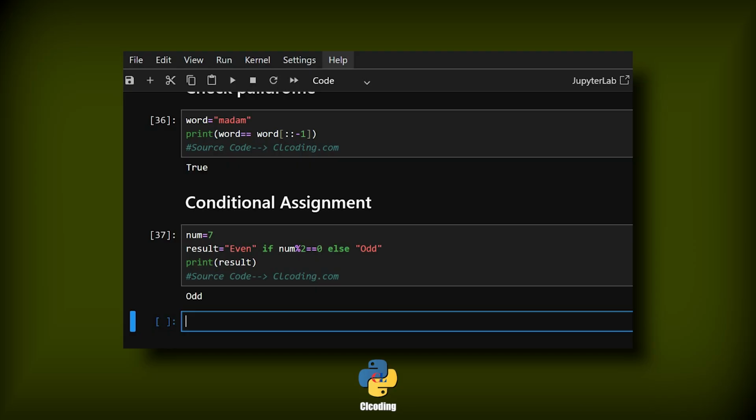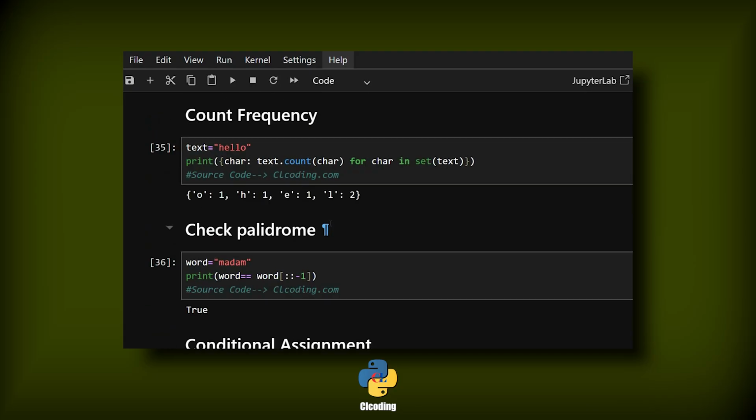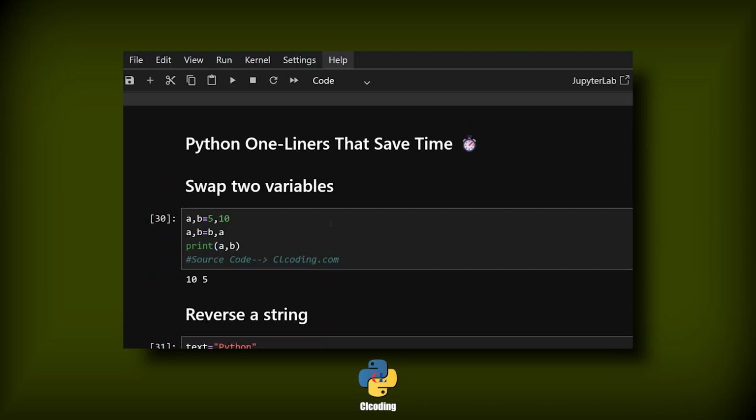So one-liners make code short, readable and efficient. Use them for simple logic and avoid overcomplication, and practice daily to master Python shortcuts.